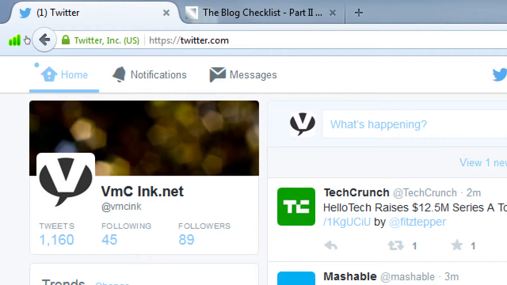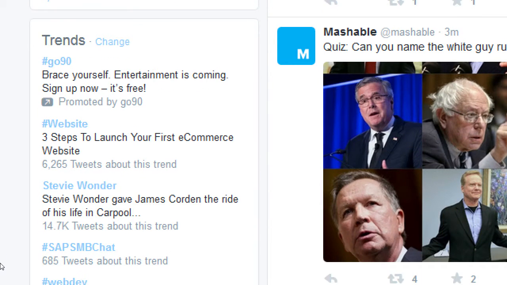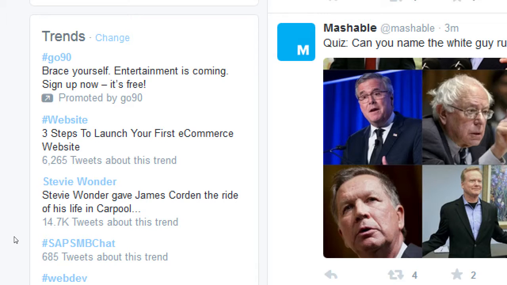Go to the home screen, and this is of course where you're going to see your latest tweets and the tweets of those that you are following. Well, on the left side, you should see something called trends. And trends are going to be either hashtags or other keywords that are pretty popular at the moment on Twitter.